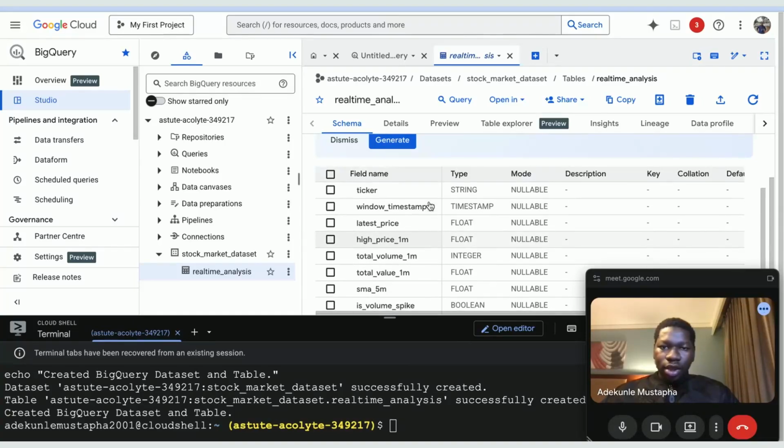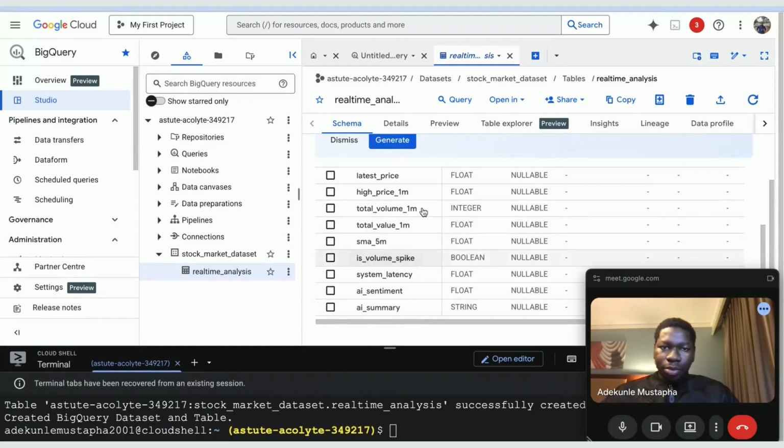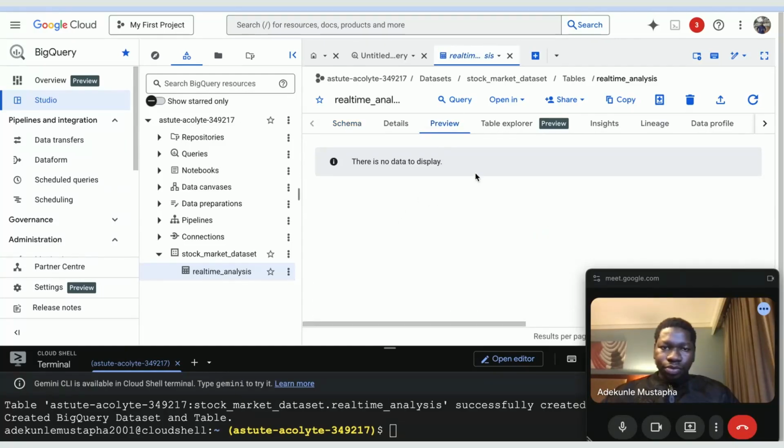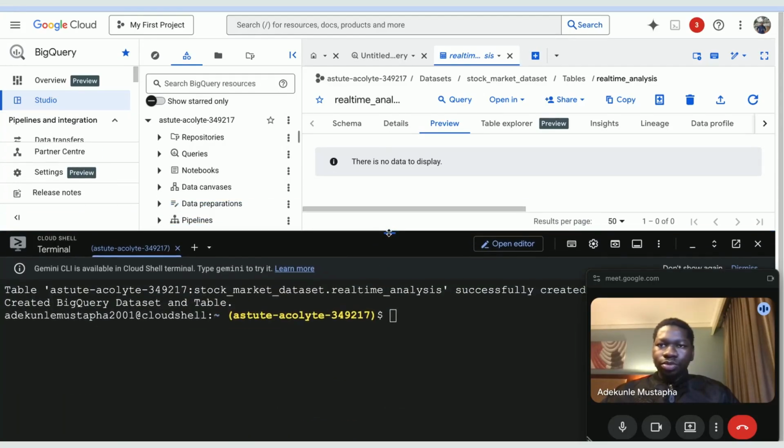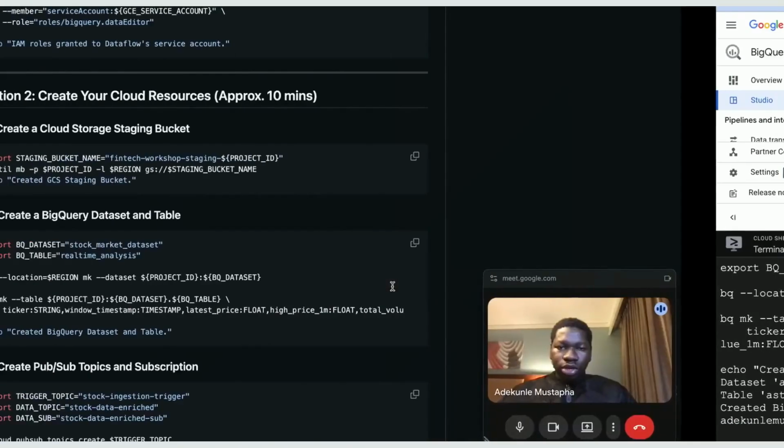These are all the schemas that we are going to be using in our BigQuery table. You can also do a preview, and currently there's no data because we've not started pushing any information into our table. So let's keep going. Let's go to the next step.